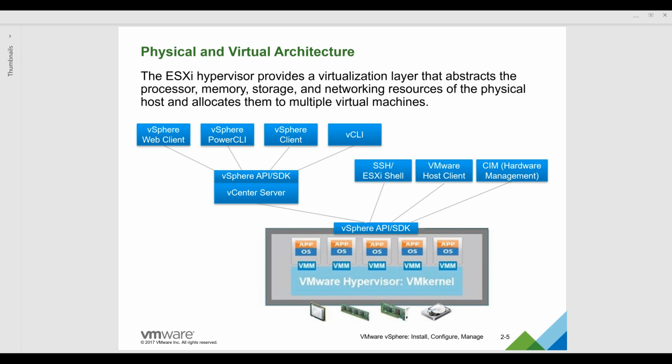Let's look at your physical and virtual architecture. An ESXi hypervisor provides a virtualization layer that abstracts the processor, memory, storage, and networking resources of the physical host and allocates them to multiple virtual machines. ESXi is a bare metal hypervisor that basically automates a data center.